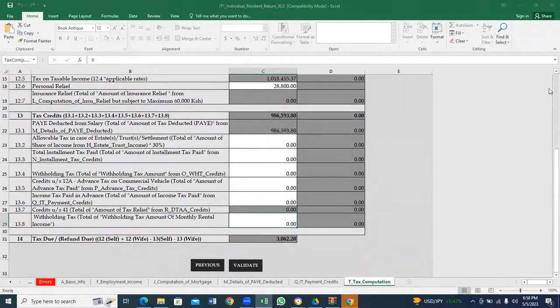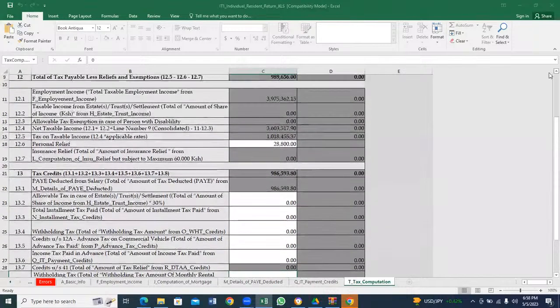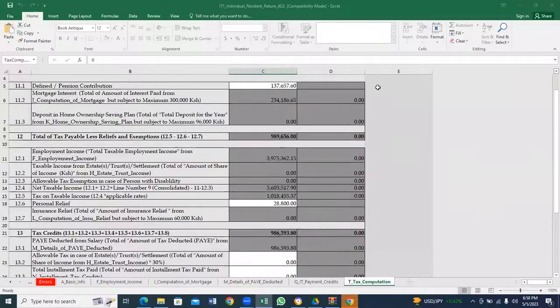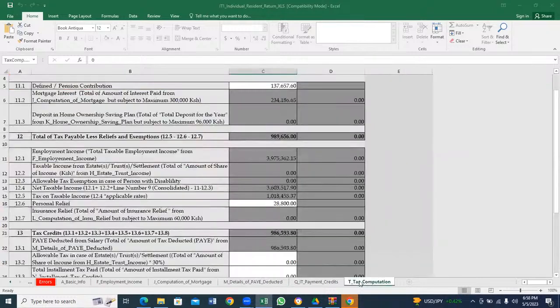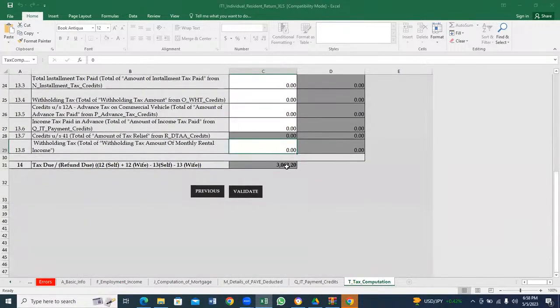Oh, we still have a debt. Do you see we still have a debt here of 3,000? Because according to the system, the PAYE I should have been deducted is 989,656. But mimi kwa M nasema PAYE nimekatwa ni 986,593.8. So system bado inanidai pesa ngapi? 3,000. Because I say I was deducted 986,593, but the system says nilifaa nikatwe 989,656.